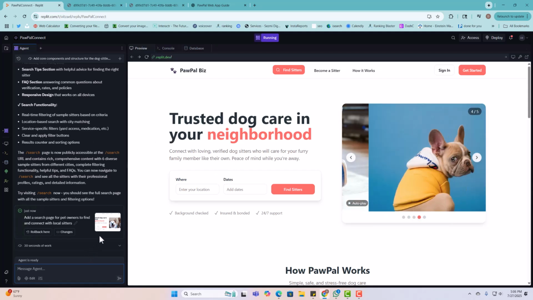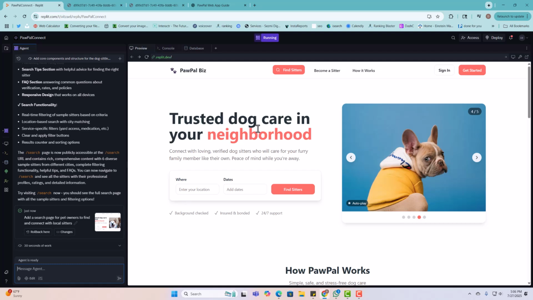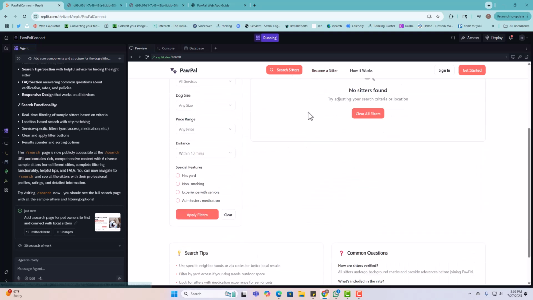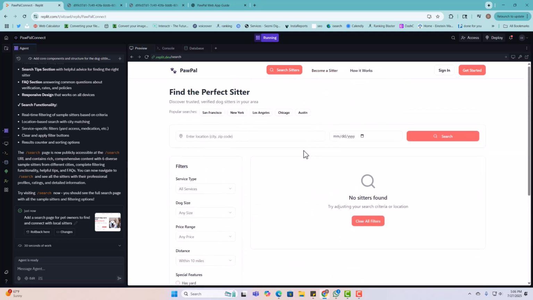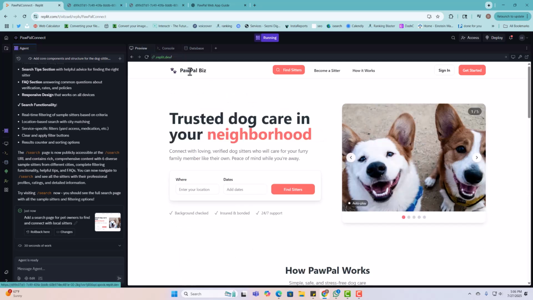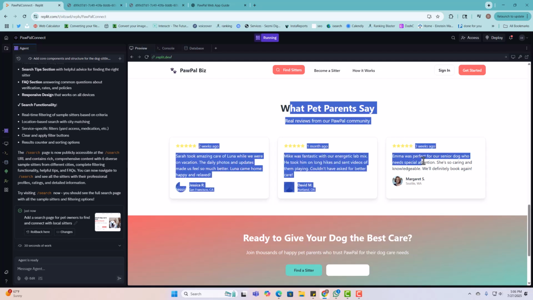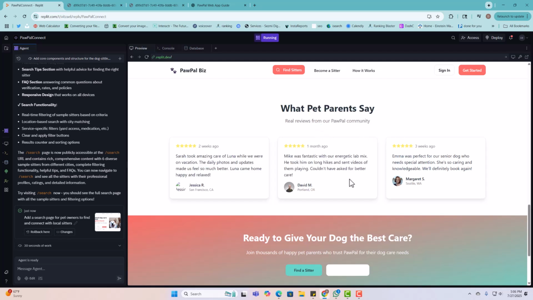It already exists. It's just not available for all users, and that's why you're not able to see it. So now it's gonna fix it, right? And then if I click here, there it is. And it looks beautiful. So then you can keep testing other things. For example, the pet parents say, this section, you can have it here.